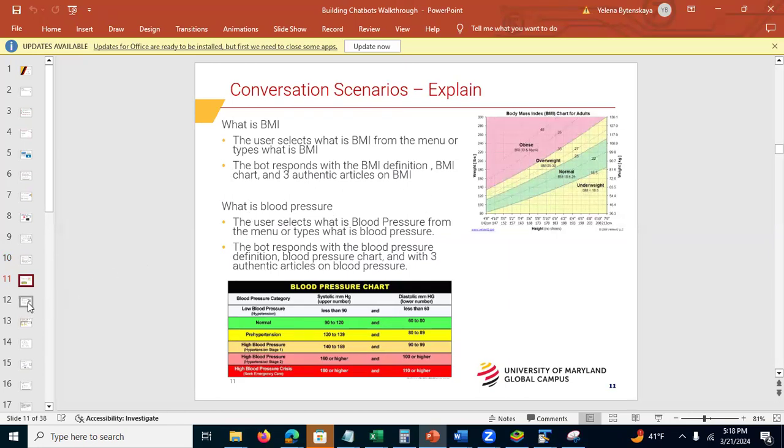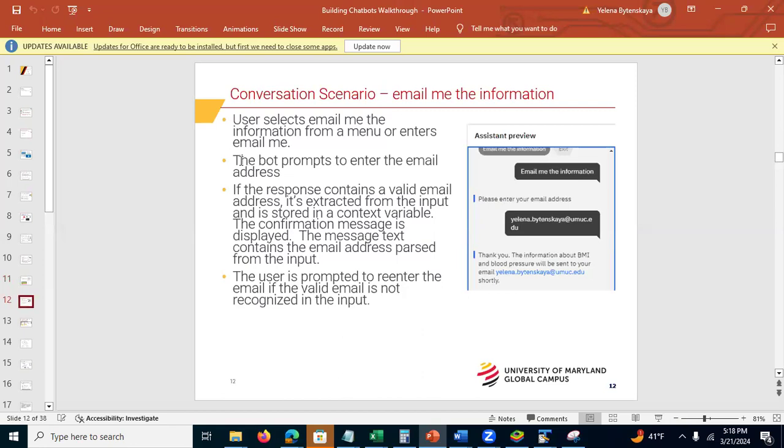Another scenario was email me the information. User selects email me. The bot prompts you to enter an email. If the response contains a valid email, you're going to get a message. Otherwise, you're going to be asked to re-enter. Okay.